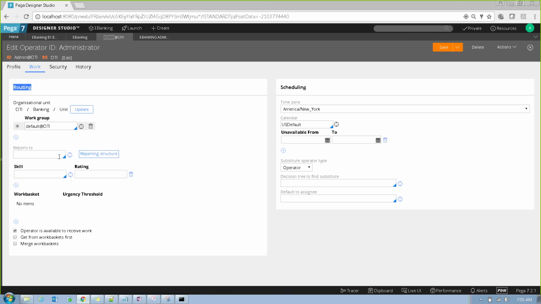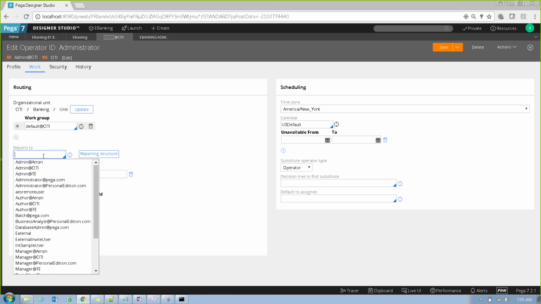Then "reports to" means your reporting manager, you have to specify here. You can select your manager's operator ID and specify it here, because we use it for escalation.